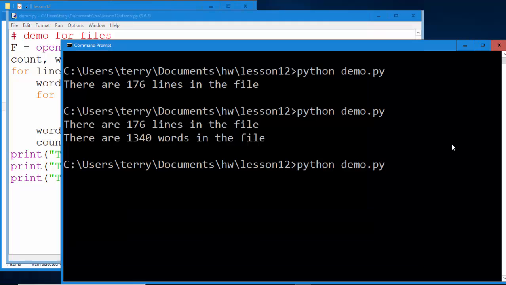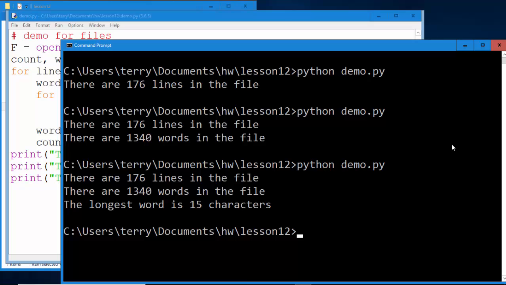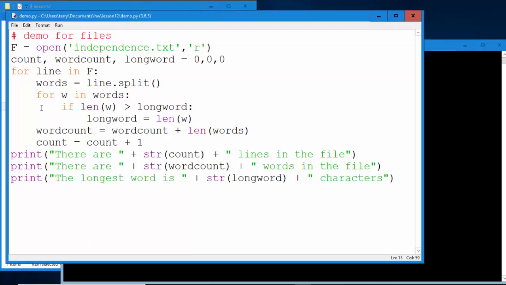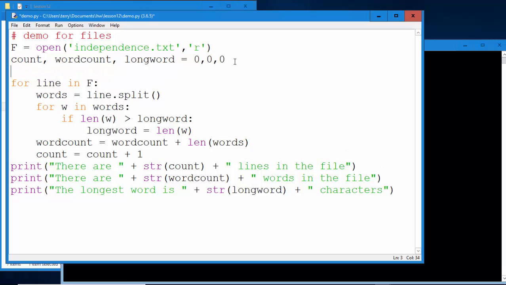So let's execute this script. We type python demo.py and we get: there are 176 lines, there are 1,340 words, and the longest word is 15 characters.